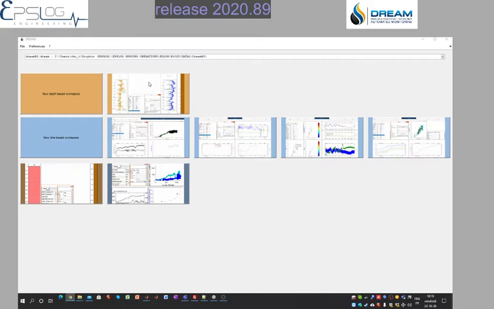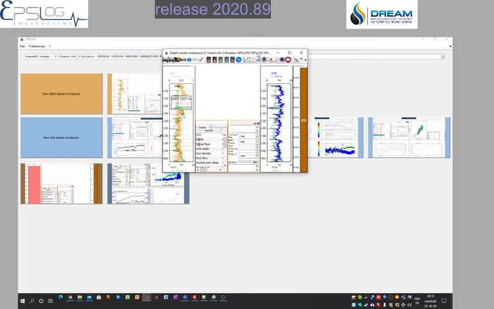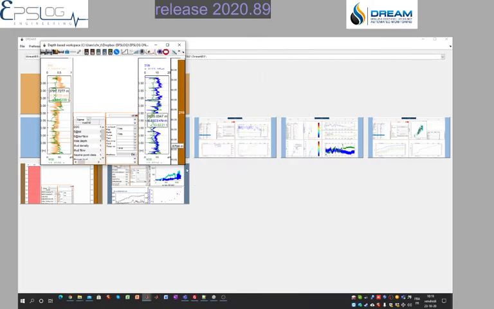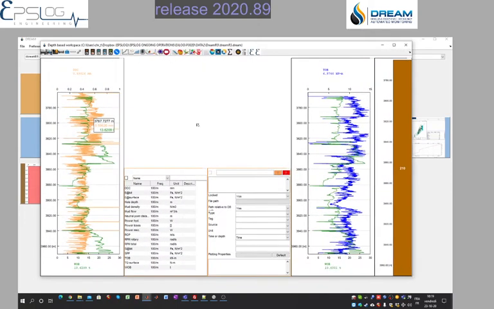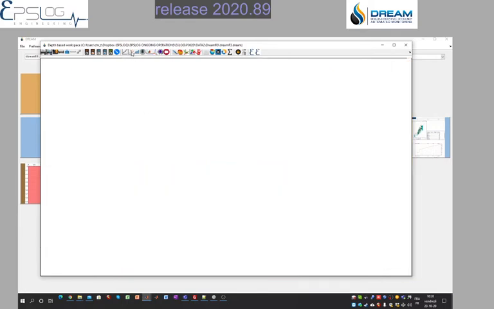Okay, let's open one of the workspaces, this one for example. A new feature here is that when you move the mouse over an axis, you can see a kind of tooltip that shows you the value of the data you are visualizing at the location of the mouse. So this is very convenient.